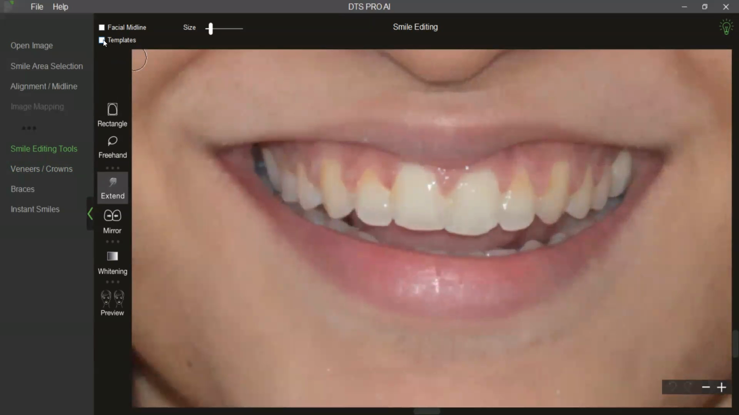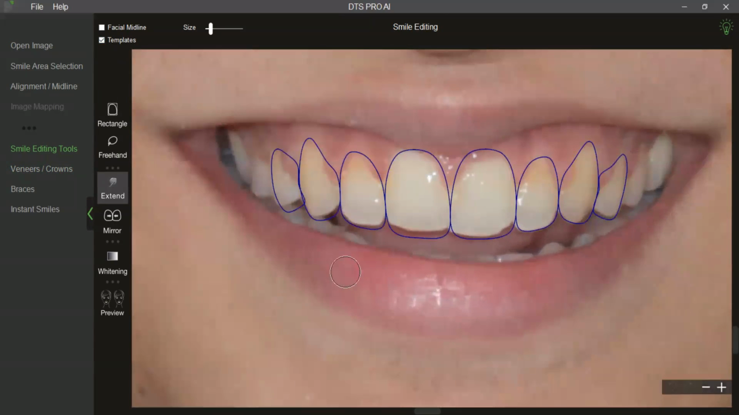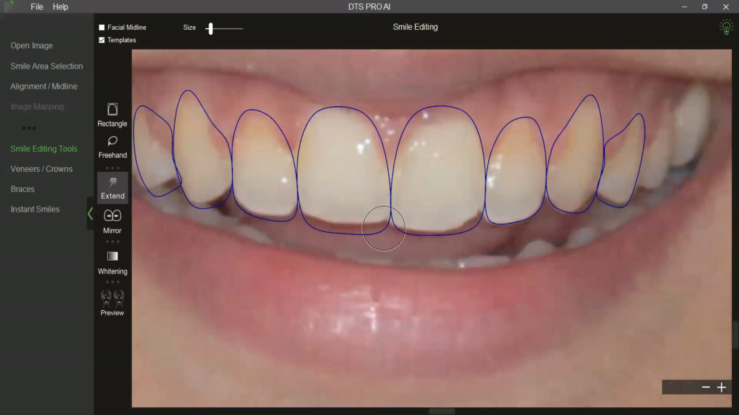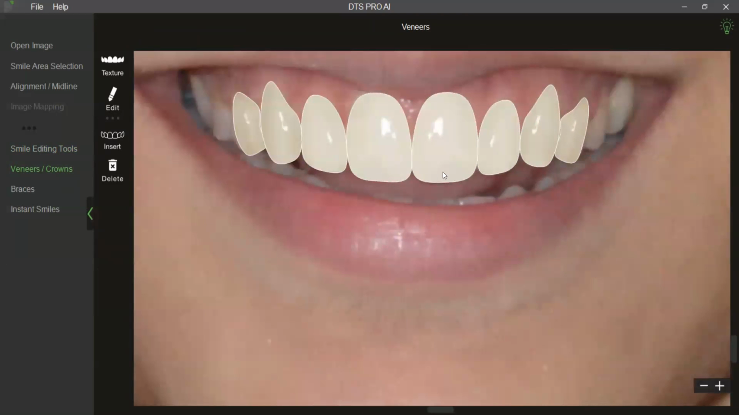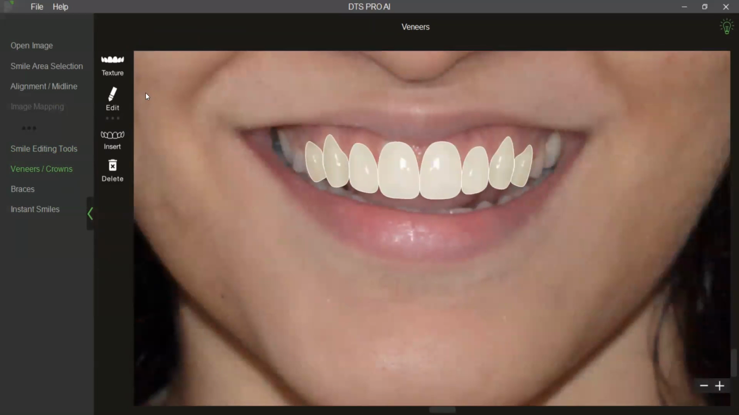Now on the top, you will see a checkbox called templates. You can use that same extend tool to just erase it. So any part of the tooth which is beyond the templates can easily be erased. I'm also adding some amount of gingiva so that it gives me a natural simulation. Now I come back here again and see that the original tooth part is no longer visible, right? So that's my treatment planning.